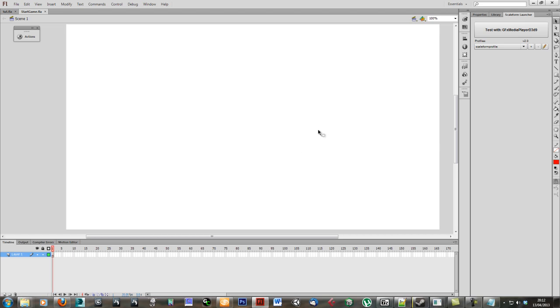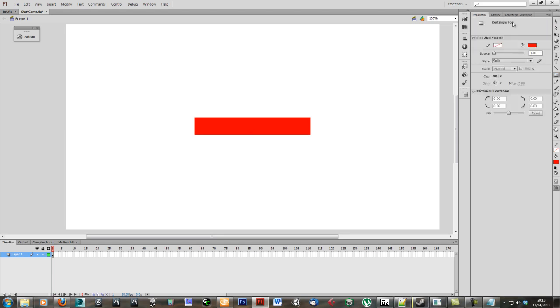Okay, so next thing to do is let's make a button. For this we'll just use a rectangle. So just draw a rectangle out with the rectangle tool and select it. What we need to do is turn this into a movie clip, so that we can access it in code.